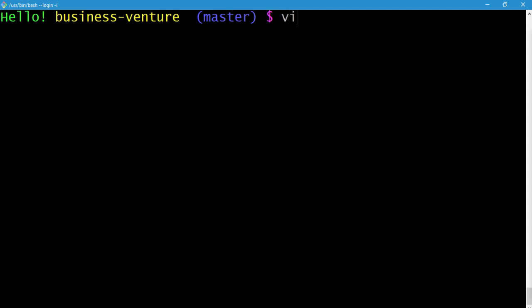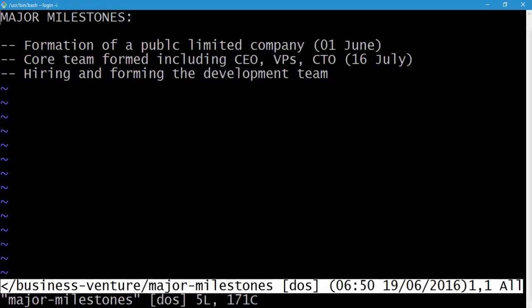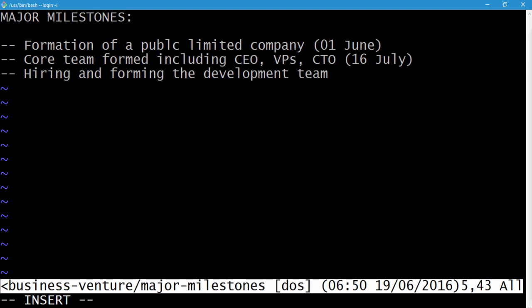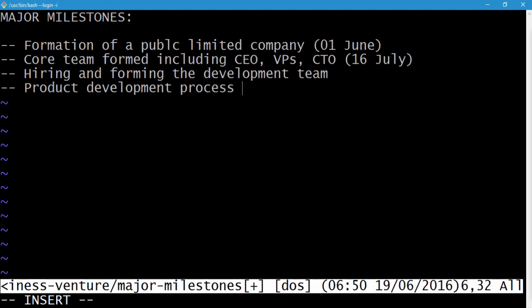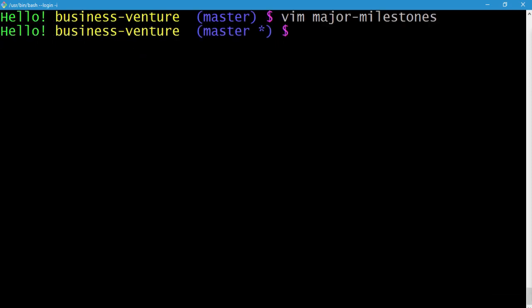So let's modify our major milestones file again. Press enter and we are in the editor. Press the I key to insert and enter to go to the next line. So we have formed the public limited company, and the core team and development team have been formed. We are in a hurry and we want to launch the development process. So our next milestone achieved is product development process launched. Press escape key, :wq to quit and save.